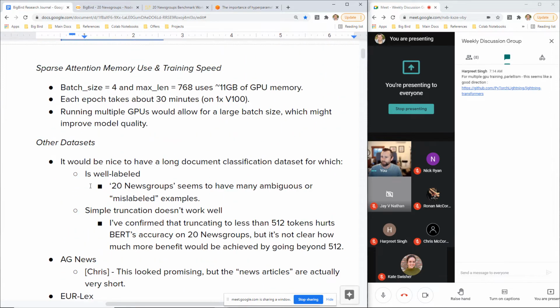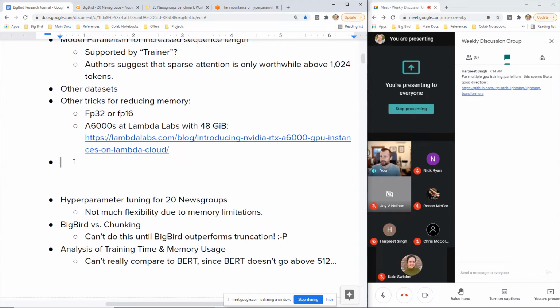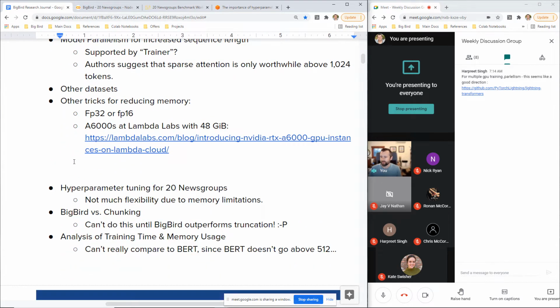So I do have, let's see, right, and then I had a few other directions that we had wanted to explore, but I'm not sure if they make sense yet. So I could run more hyperparameter tuning for 20 news groups, using what I've already got, but it doesn't feel too promising because the memory limits what I can do in terms of batch size.